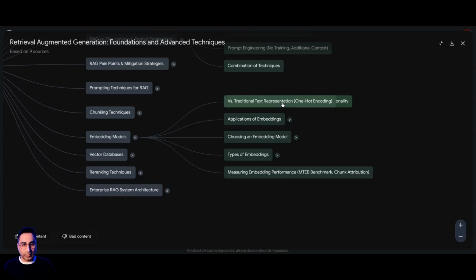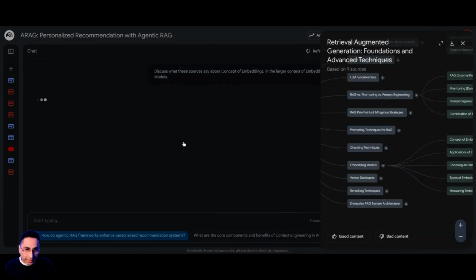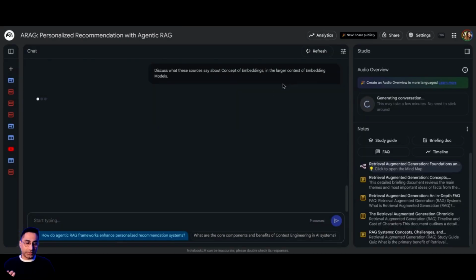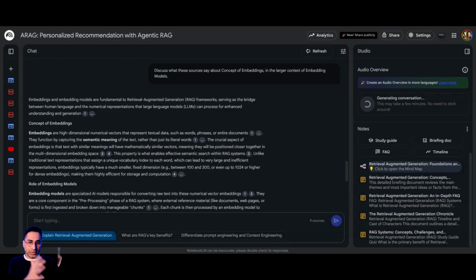So what is the concept of embedding? Instead of going ahead and reading the entire thing, if I want to be focused on embeddings, I can just do that. If I click on this, it actually directly asks a question to the overall documentation and says, okay, discuss what these sources say about the concept of embedding in the larger context. That is pretty cool because now everything is connected directly to the mind map. And this makes learning super, super easy, right? That's one interesting thing that I wanted to share.